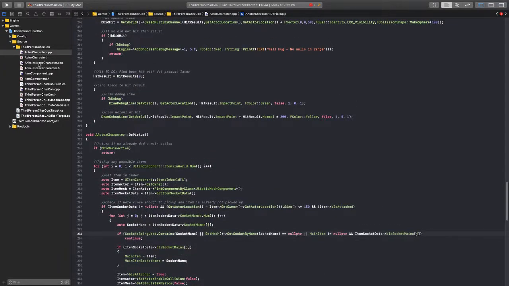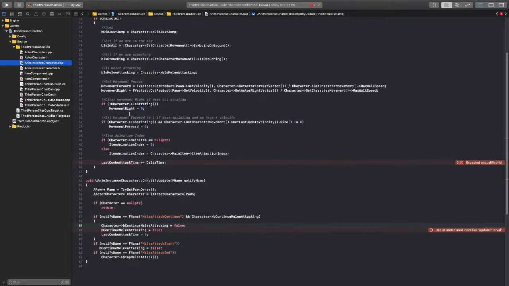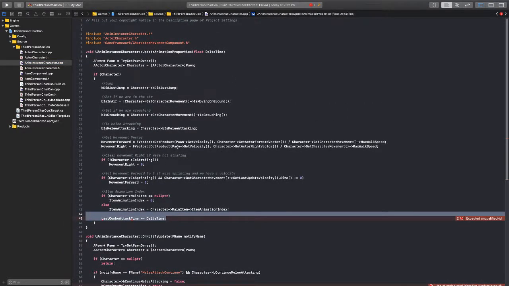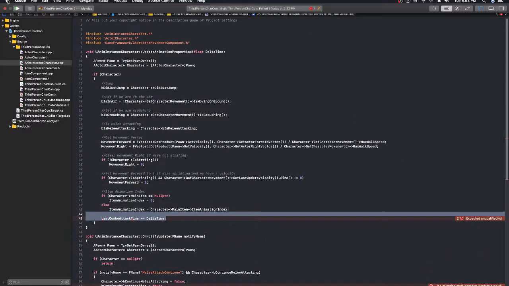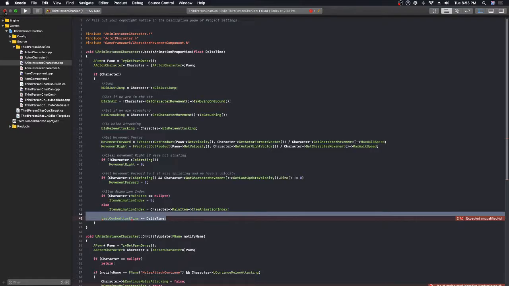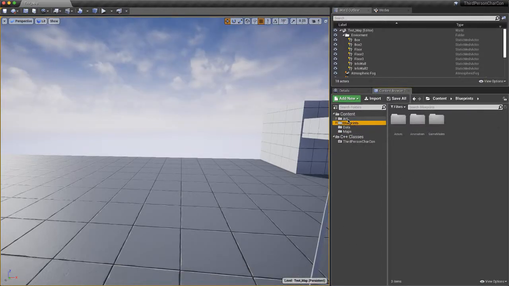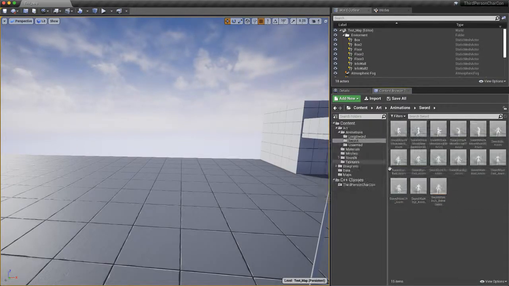Then our animation instance character, this takes care of all of our animation properties for blueprints. So let's go to our, I'll show you how I set up my animation. So here I have different folders. Let's look for the sword one, attack.